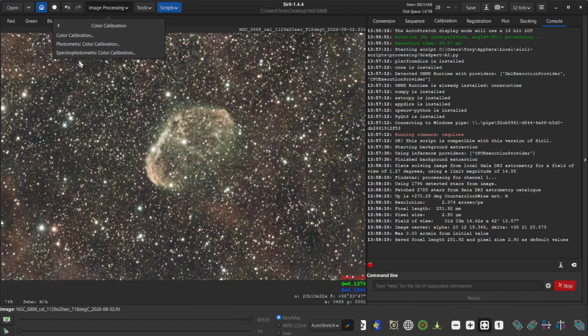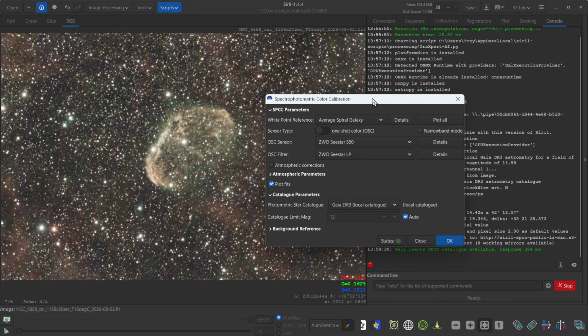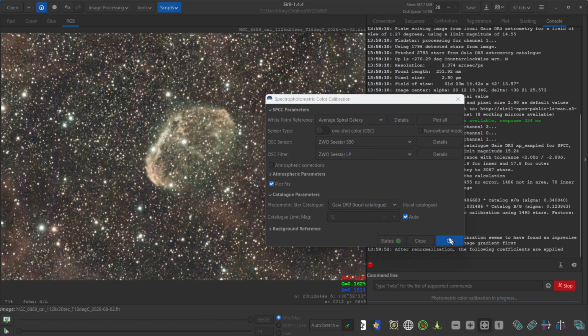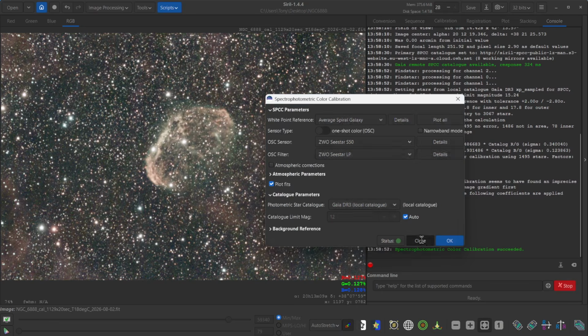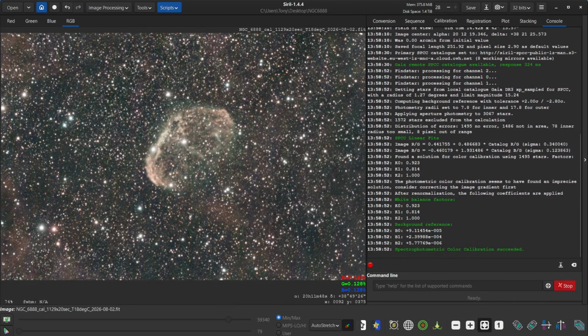I'm going to select Spectrophotometric Color Calibration. It too brings up a dialog box, and I can select the sensor type. Seestar is a one-shot color camera. You can actually check and select this sensor model. There it is, Seestar S50. And I did use the light pollution filter, so I'm going to select that as well and click on OK. When it does that, you see the colors very, very subtly change. They've been calibrated to a known database. And that's really all this step is doing.